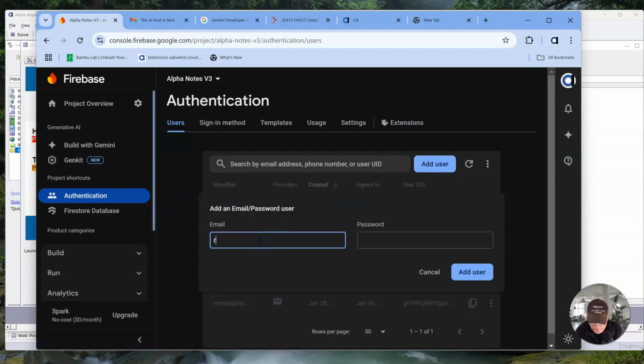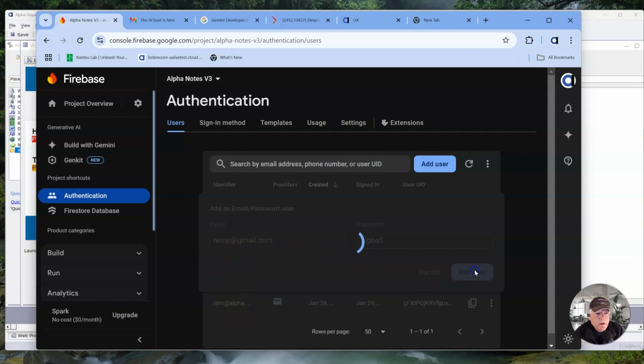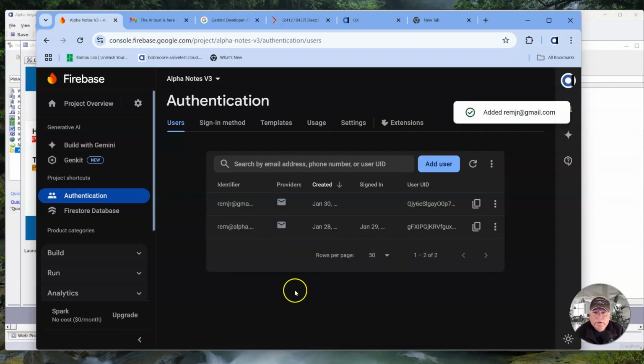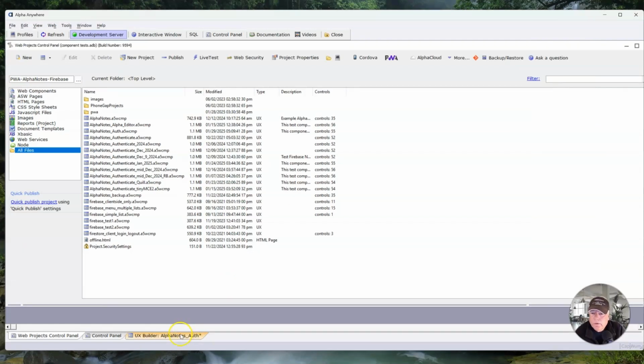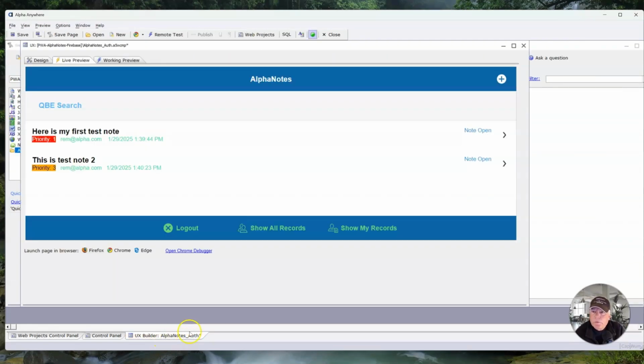So this will be, and we'll give him a tough password here. So it's remjr@gmail.com. Let's go ahead and add that user in. So now we've got two users. And let's go back to our application over here, which is running. And we're going to log out.